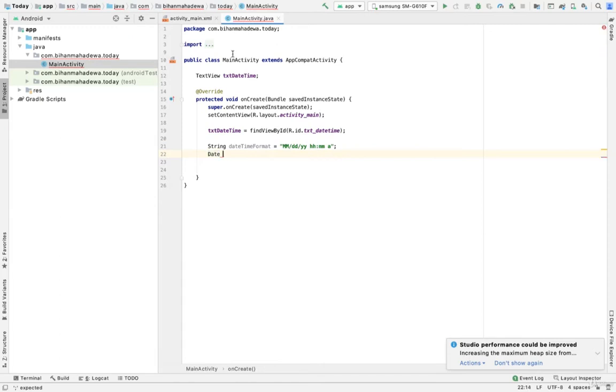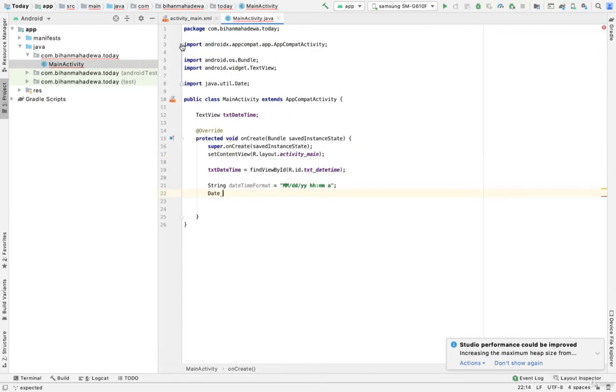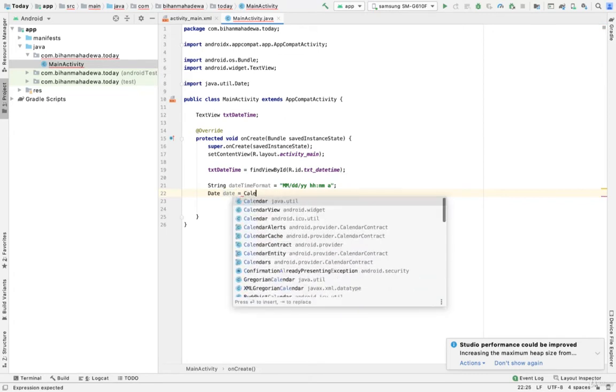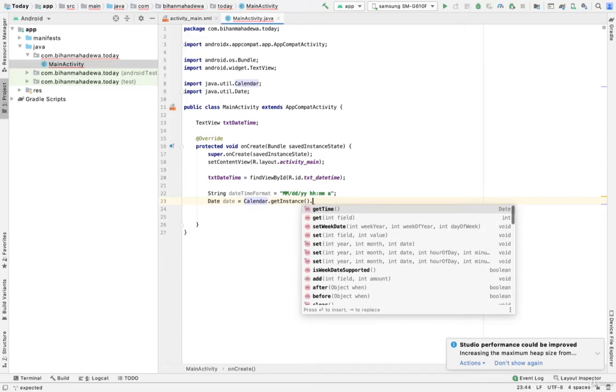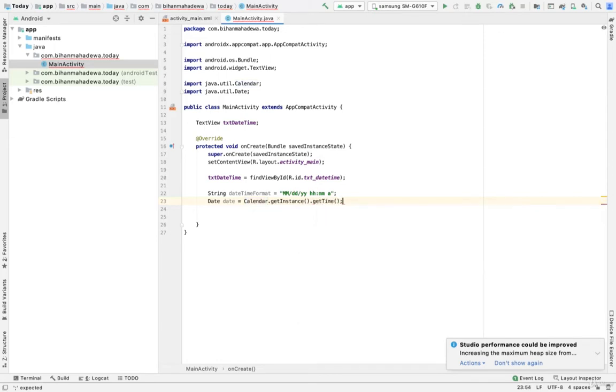java.util.Date. That is the library that we're using. See that, java.util.Date. So we're going to use that, and then let's say Date. And then we're going to get the calendar again from java.util.Calendar. It's the phone's calendar. We're going to get an instance of that calendar, and then we're going to get the time. So this comes with both date and time.